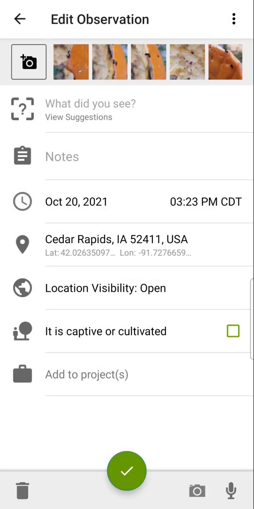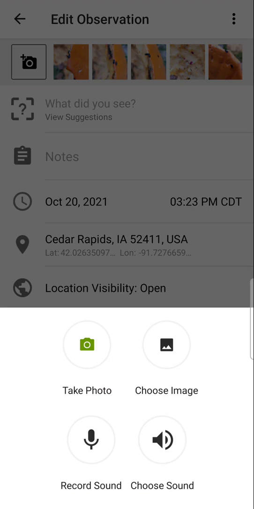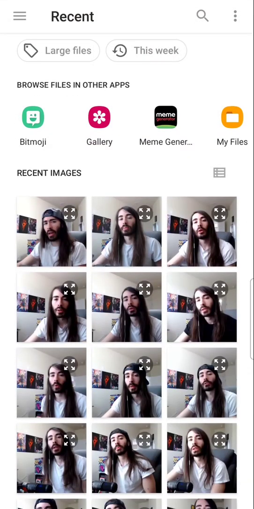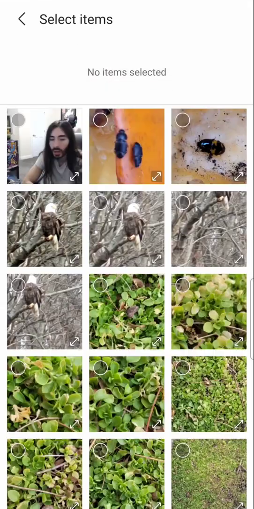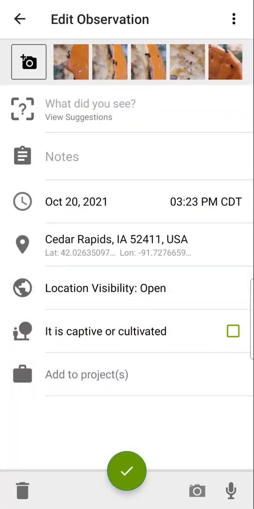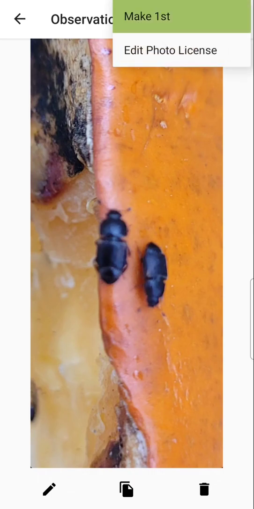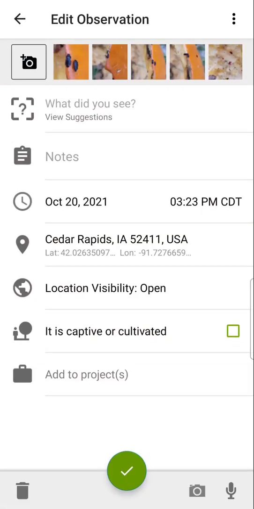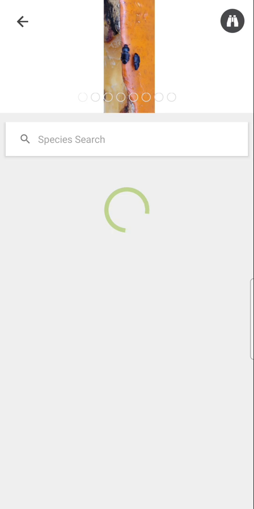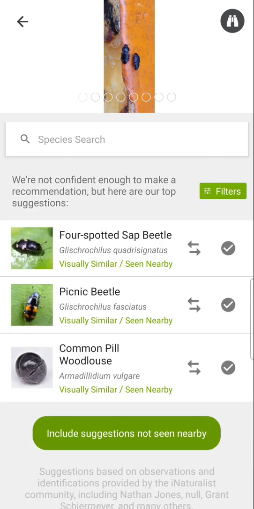There we go. I want to add an extra picture, so I'll show you how you guys do that. Just go over, and there we go. We added another picture. This is the most zoomed in picture, so I'm going to make it the first one. All right, let's see what we got here, boys. That's interesting.